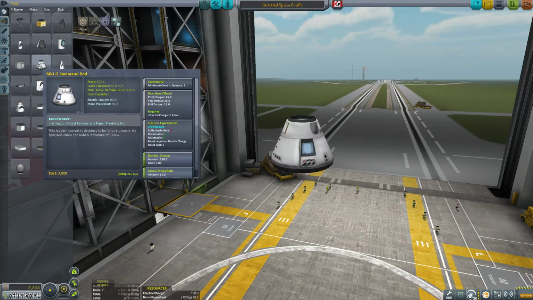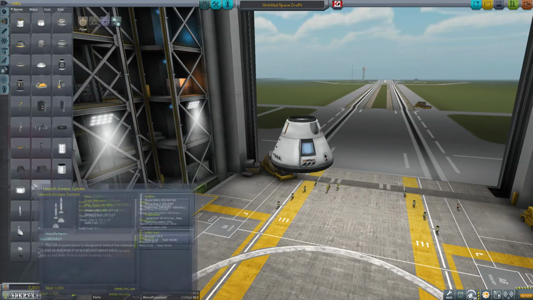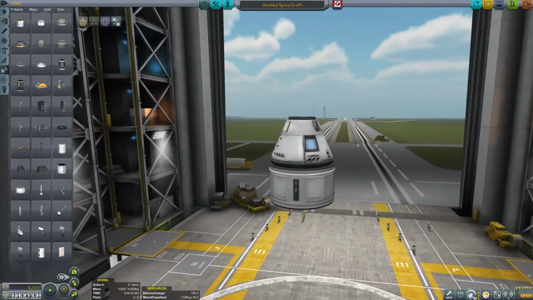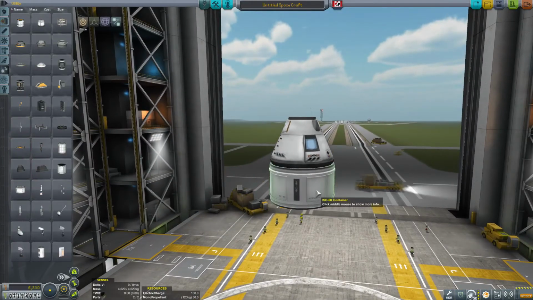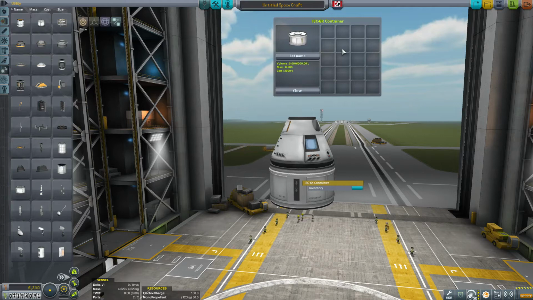Let's put together a command pod, and we'll use one of the inline containers just to demonstrate how this functionality works. So what you want to do is right click on the container, and what you'll see is a single button for inventory. When you select that button, you see here an inventory panel open up. Again, it gives you some basic information here on the left in terms of the volume, the mass, and the cost. Obviously the volume is the limiting factor in what you can store.